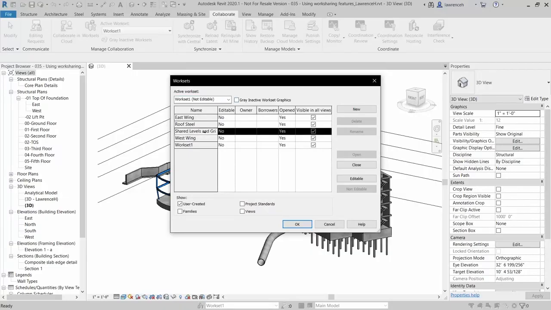However, if I want to take ownership of shared levels and grids, I can now make that editable, and you can now see I have ownership of that workset. Let's go ahead and select OK.